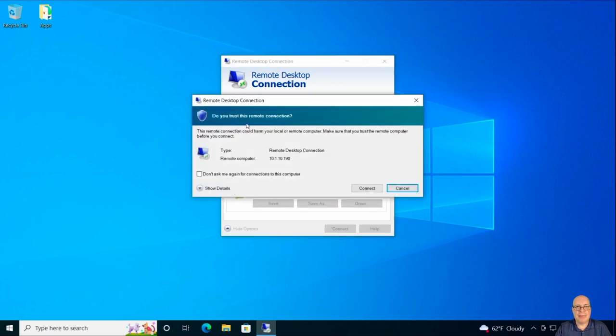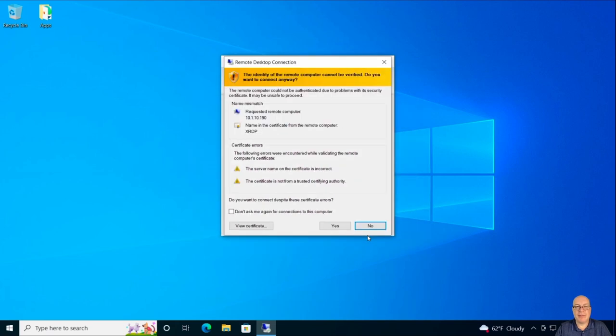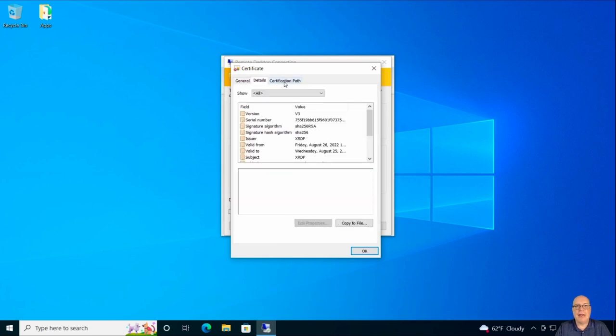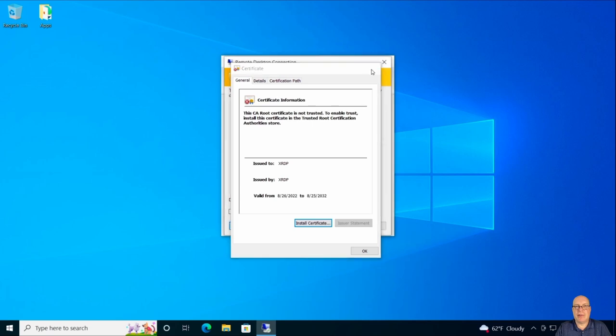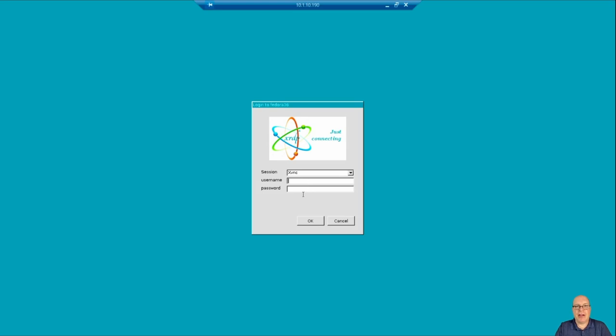So let's connect. Do you trust this remote connection? I think I do. It wants to allow the remote computer to access our local drives. Yes. The identity of the remote computer cannot be verified. You want to connect anyway? Yes, of course. The name of the certificate is xrdp. Let's view the certificate here. Issued to xrdp, issued by xrdp, so self-signed, I guess. These are the details. You can add these certs to your local machine as you see fit. Let's continue to connect. So there's our xrdp login screen.